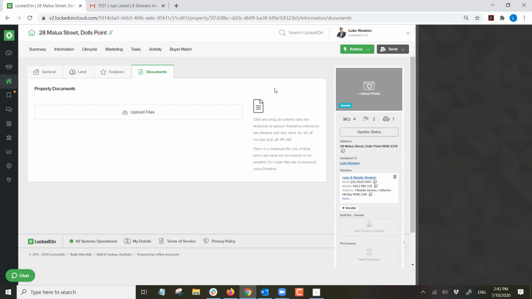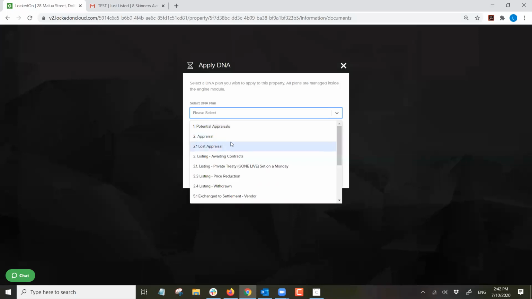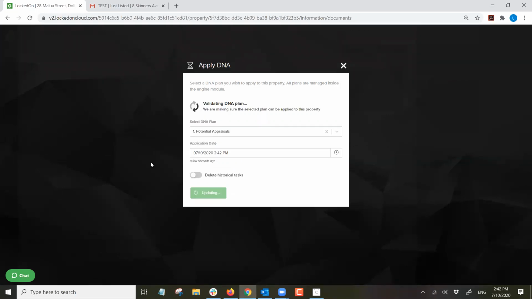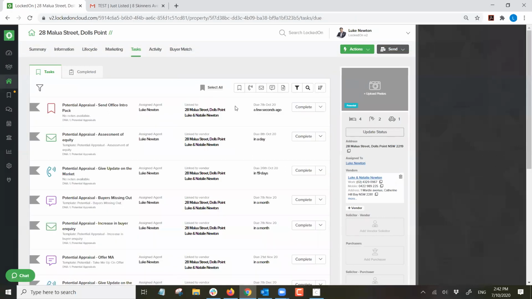When you meet a new lead, you'll go to the actions, apply DNA, and this will be a list of all of your DNA plans. Now, they're in number order, so we're trying to make it as simple as we can. The first stage is a potential appraisal. You haven't appraised the property. You know that they own it, so you've got a new lead, and we hit the apply DNA option. This will then set a whole series of actions for the agent to follow up their client.